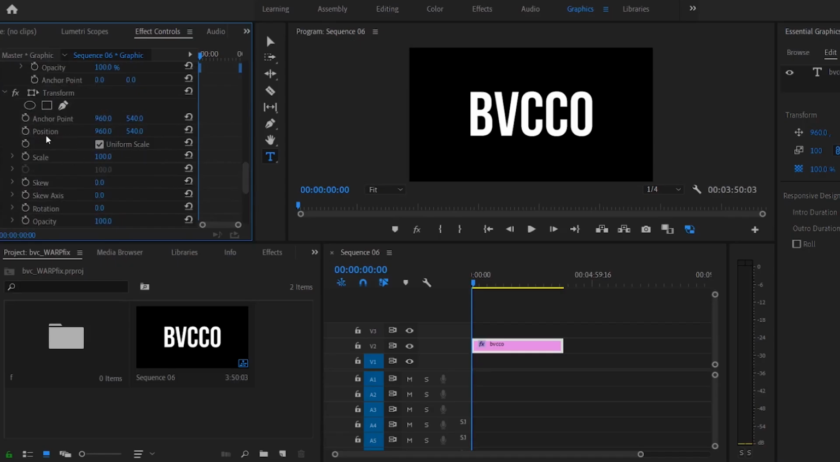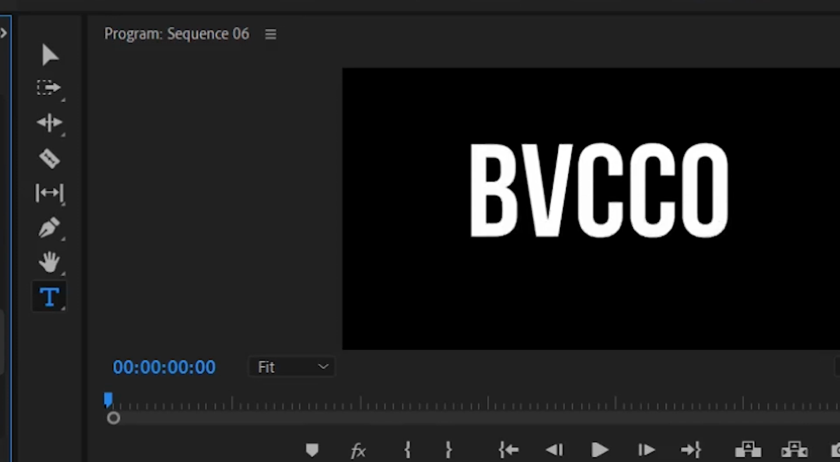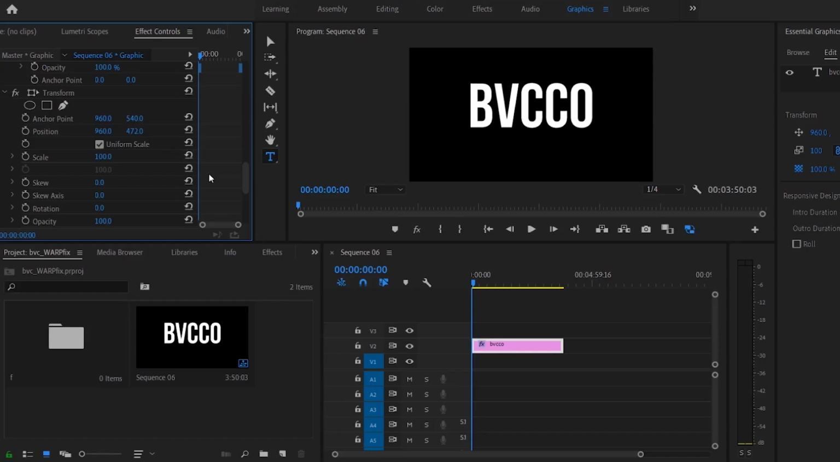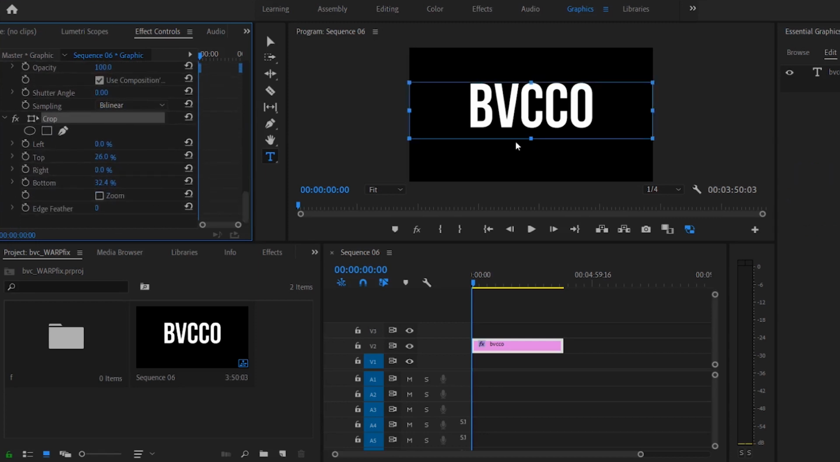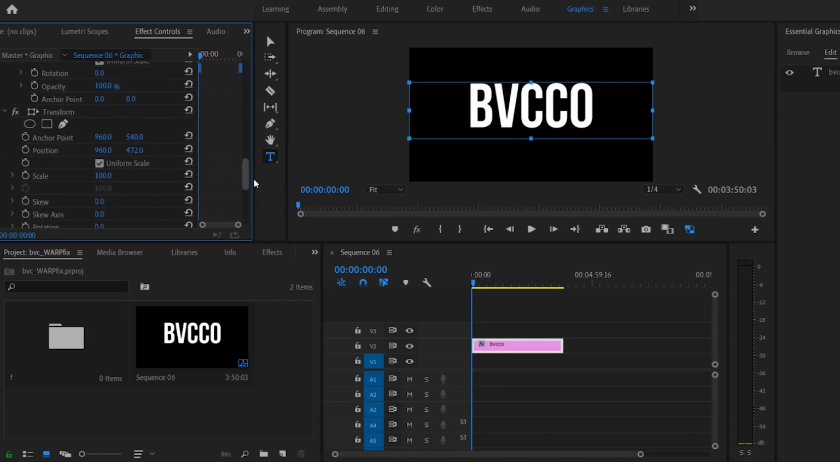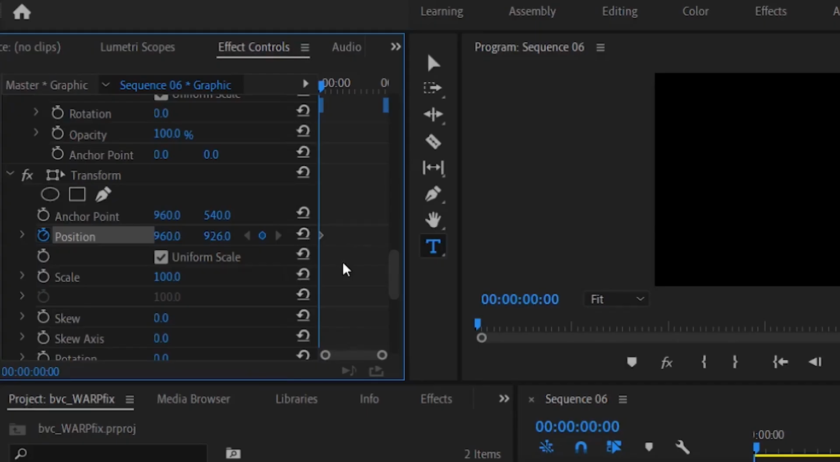Now you go to the position tab underneath Transform, and you can see what's happening. Why is it doing that? Because the effect underneath is crop, and the crop cuts off at the bottom. So if I go to this position, it's gone.